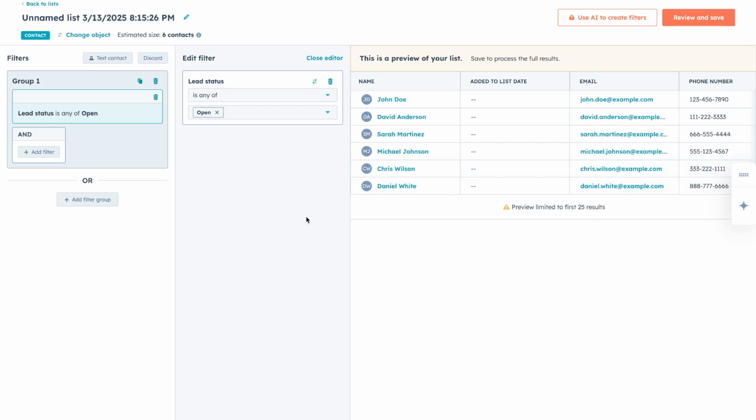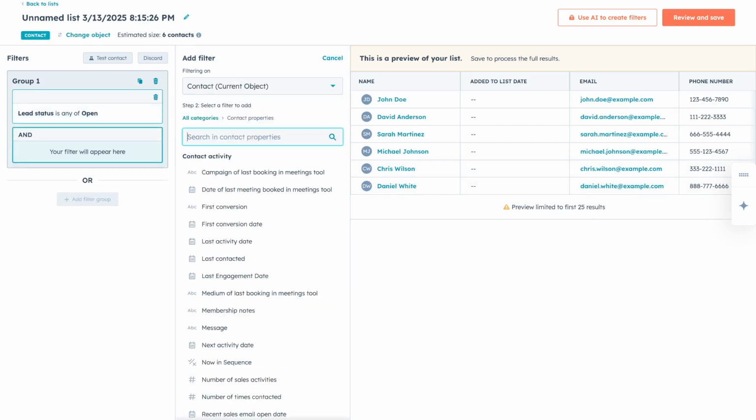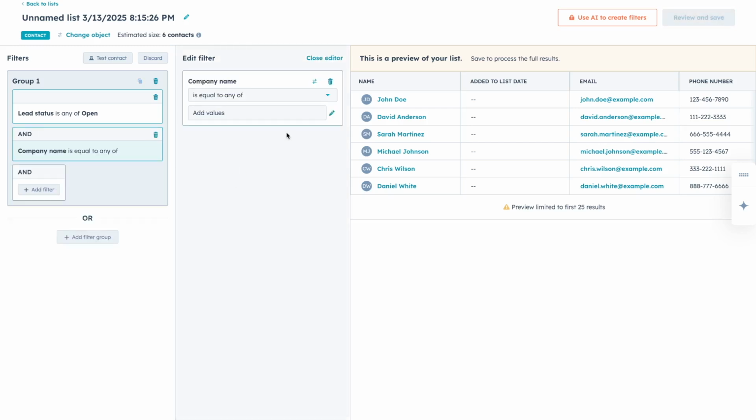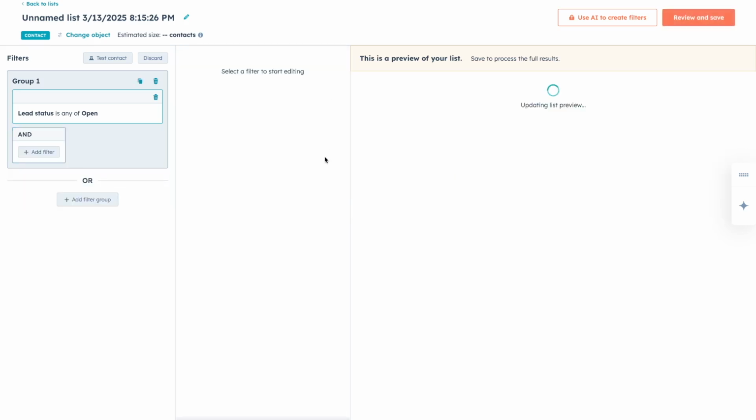Now you can add multiple filters. You can add and conditions. You can add a second filter. Let's say you want to filter by company name. You can do that too. You can put that in here, and then it will add as a second filter. All right, so for now, I'll just keep this as is.